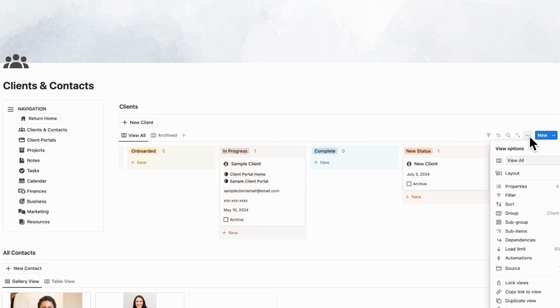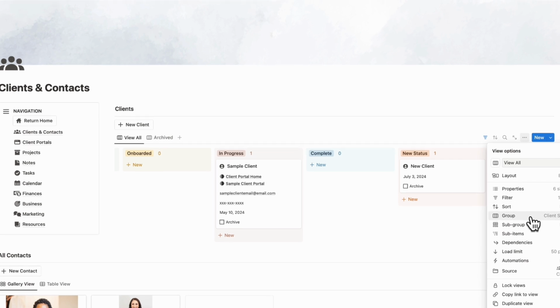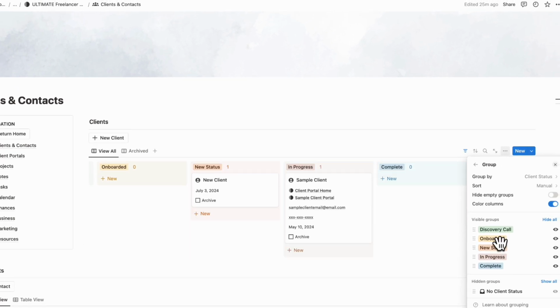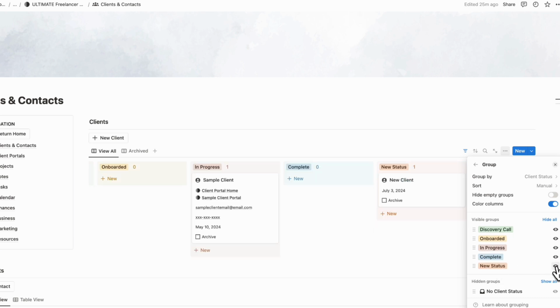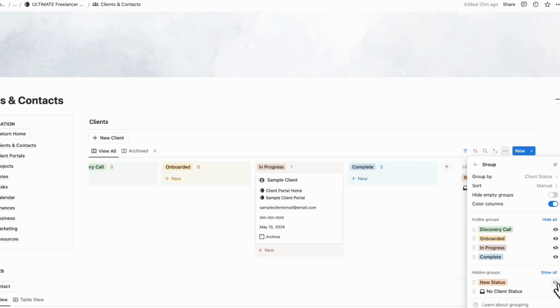So if you want to actually reorder it, you could go to the three dots here and go to group and reorder the statuses this way. So this is how you would do it. If you don't want to see it anymore, you can also hide it like this.